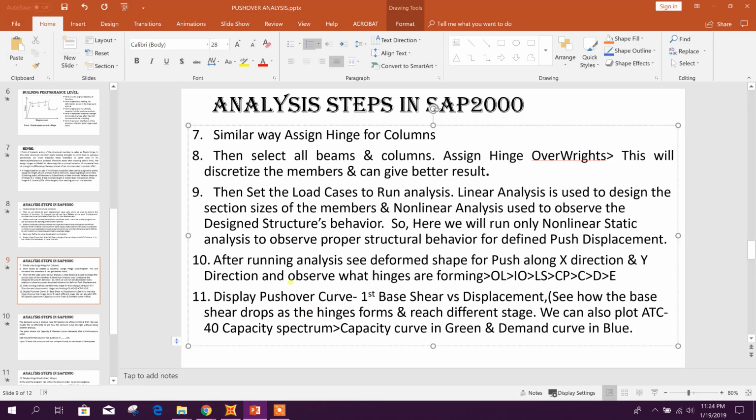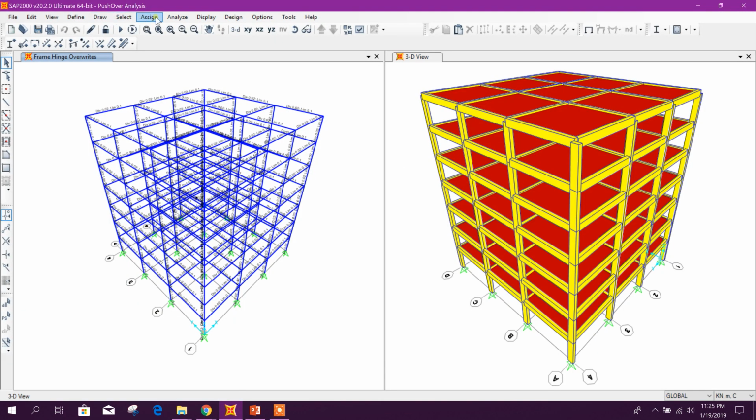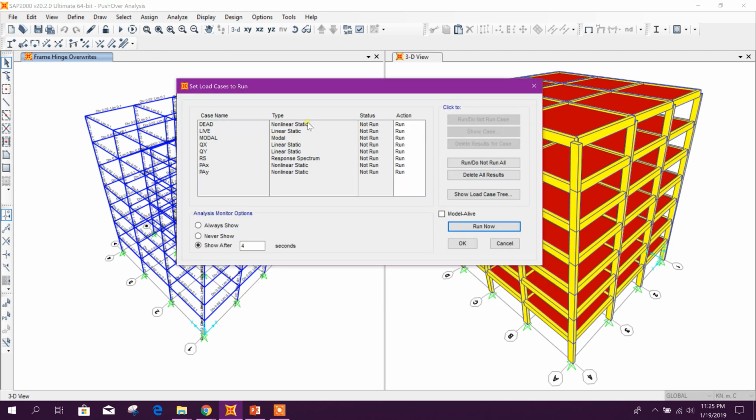In the next step we will go to the load cases to run the analysis. We know that linear analysis is used to design the section sizes of the member, and nonlinear analysis is used to observe the designed structure's behavior. So here we will run only the nonlinear static analysis to observe the structural behavior for the defined push displacement, and other linear load cases we will not run. Click on this. Live load do not run, modal do not run. Only PAX, PAY and dead nonlinear static will run.